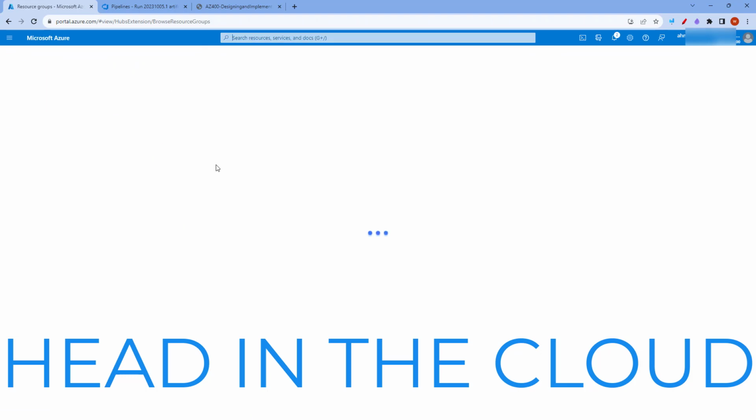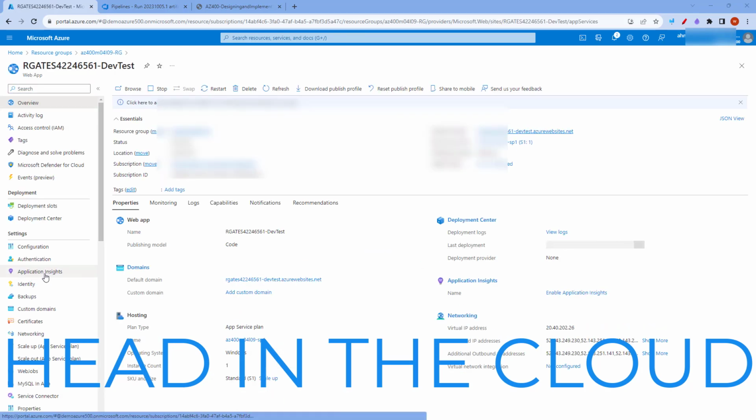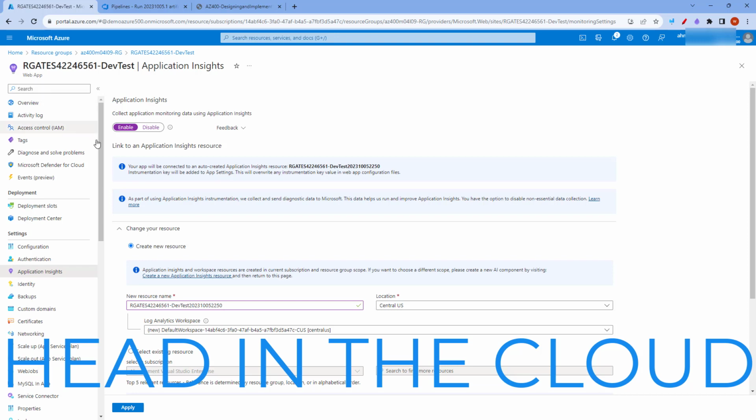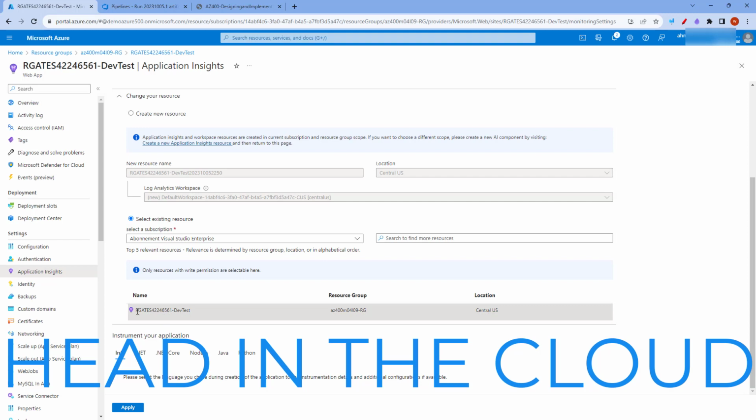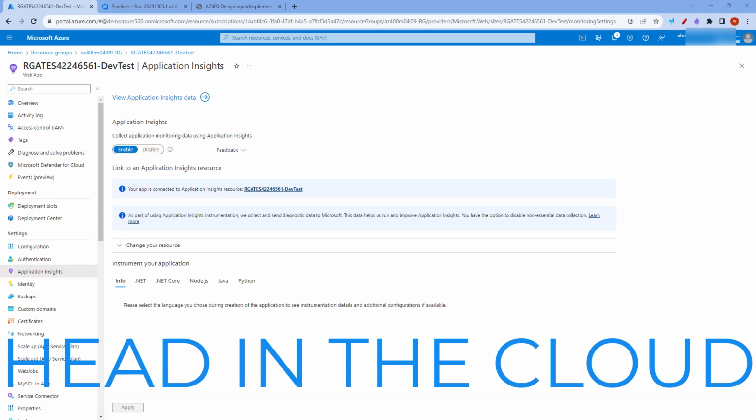We return to our resource group. We select the app service DevTest. Here we choose Application Insights. We turn on Application Insights, enabling Application Insights without redeploying your code. Here we select existing resource and we select our Application Insights resource. We apply. Yes. We have configured Application Insights for the DevTest web app.